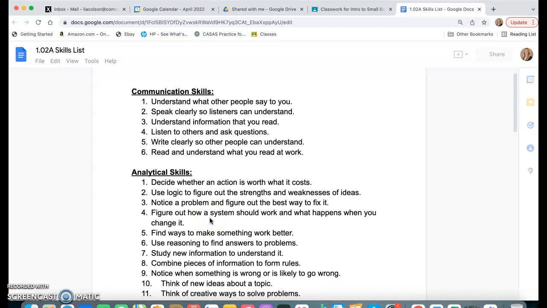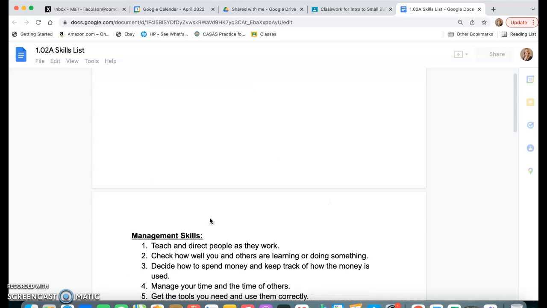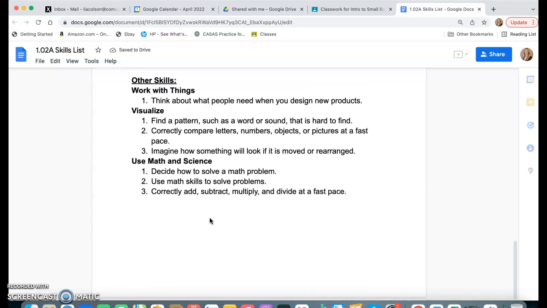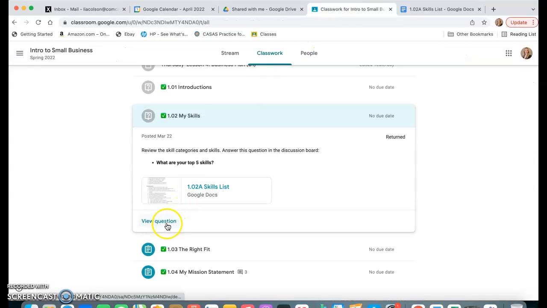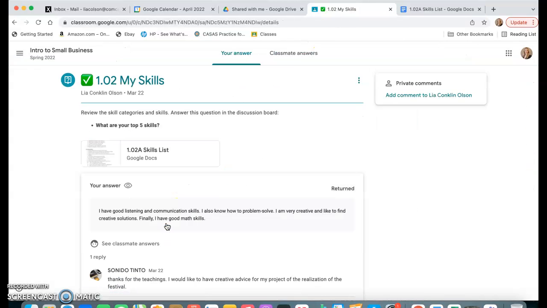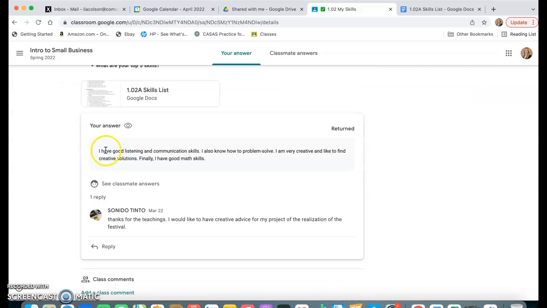And you will see all of the skills we learned about in class. You can choose some of these skills to post for your answer. Click View Question, and you will type your answer in the discussion board field.